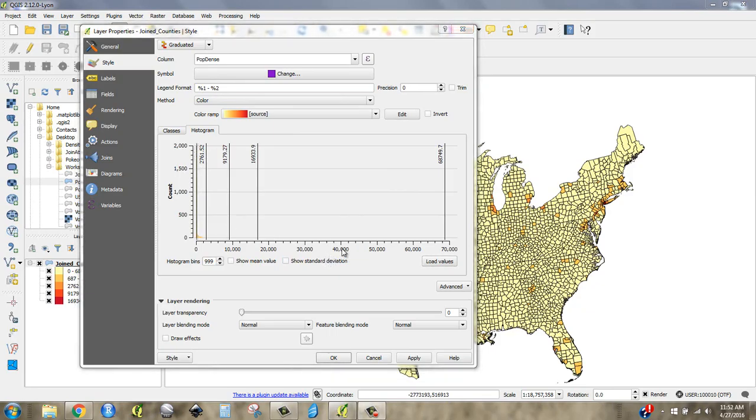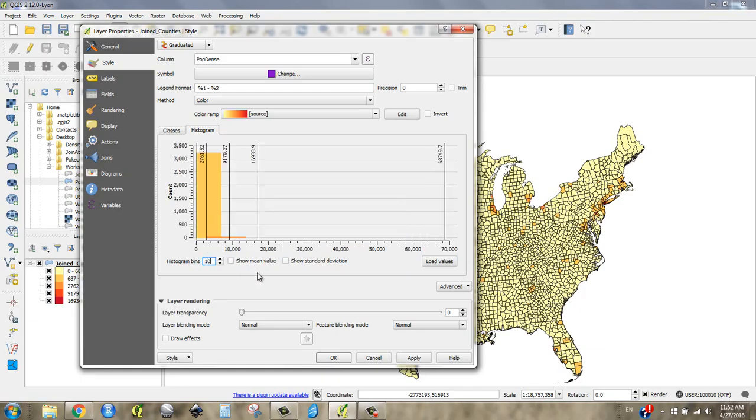So I want to show you the different types of classification methods, but I also want to show you that you can change this histogram. A histogram, of course, is just the bar chart, and like I said before, it's the number of counties, and then the density or whatever variable you're mapping is on the bottom, on the x-axis. But if I change this number of bins, it'll let me see this variation down here a little better. So let's try 100, and that makes slightly fewer columns or bins, so that I can see it a little better.